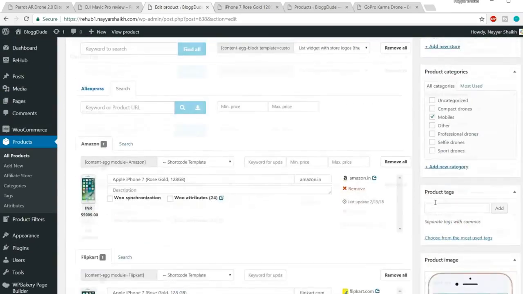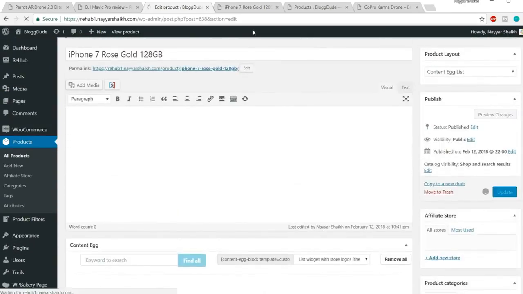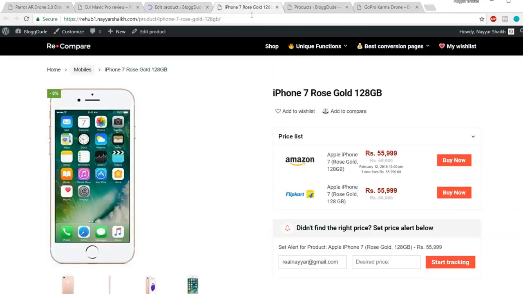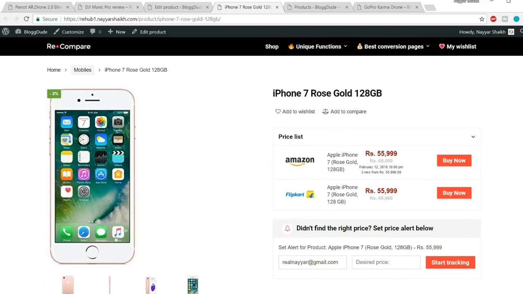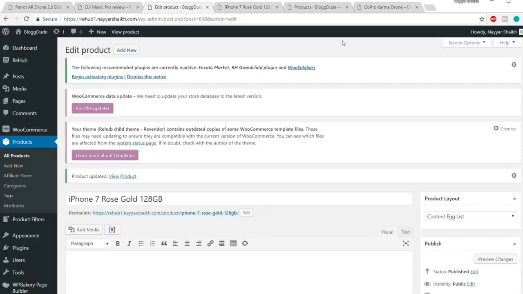Okay, now let's see whether this happens or not. Let's update this page. Come back over here. Let's refresh this page. Now if you see over here, it says free delivery throughout India. So you can use these things if you want. There is another option to use some banners or to create some banners using shortcodes. So we can also do that.